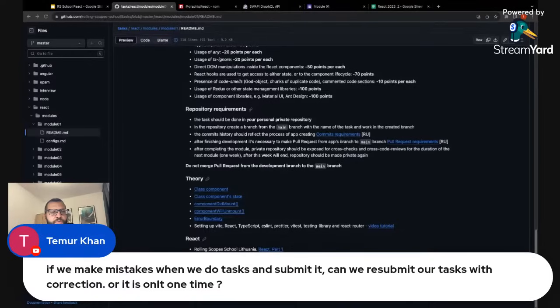What if we make mistakes when we do a task and submit it? To be honest, I'm not sure. I guess it's only one time, but guys, some of the questions I might not be answering today. So let's use our communication channels. Please repeat this question in Discord. We'll try to give some more details. But from my understanding, for now, it's just a one time action.